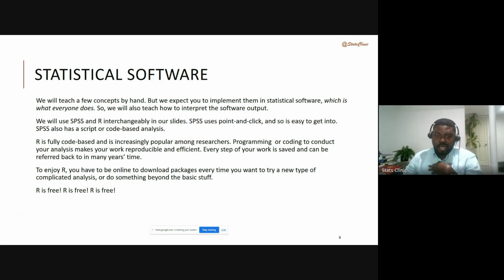Yeah, so this is our Markdown, correct? And RStudio has other components as well.